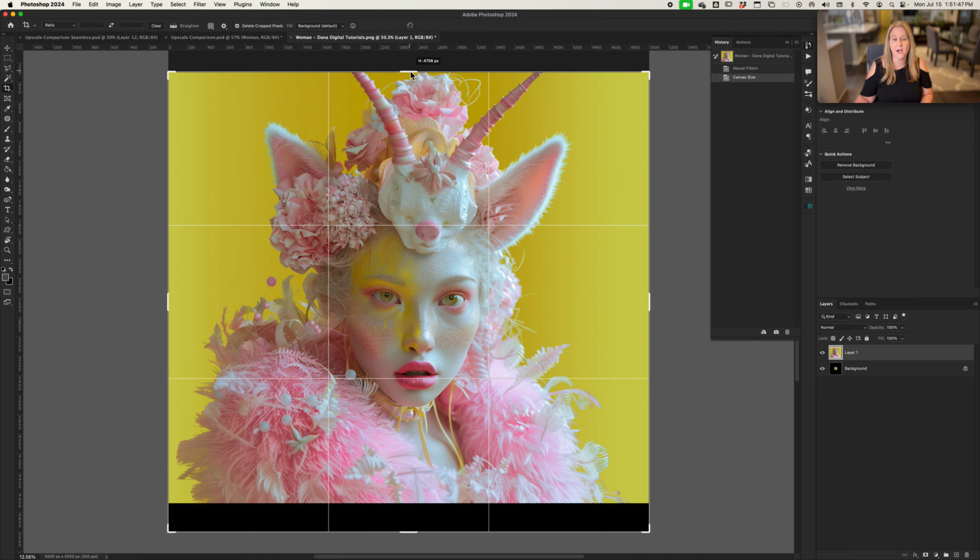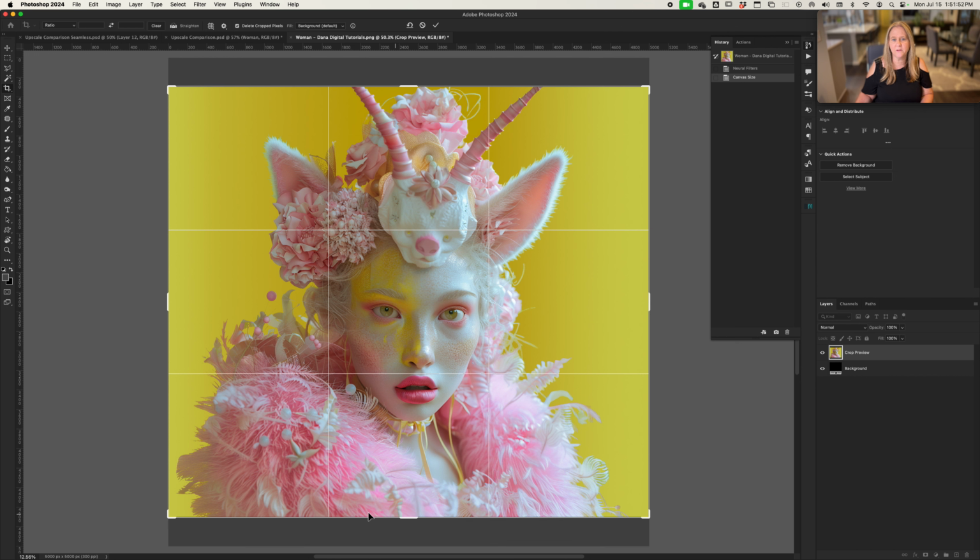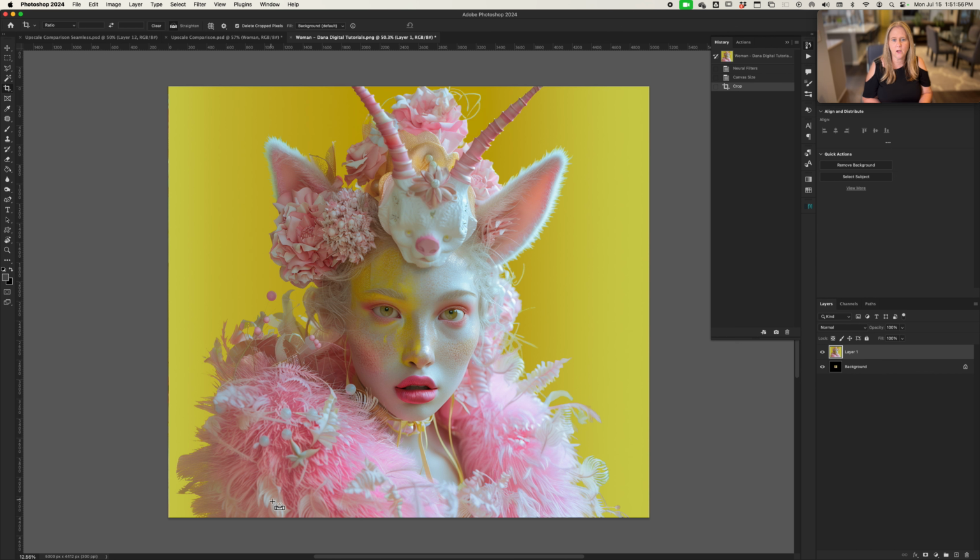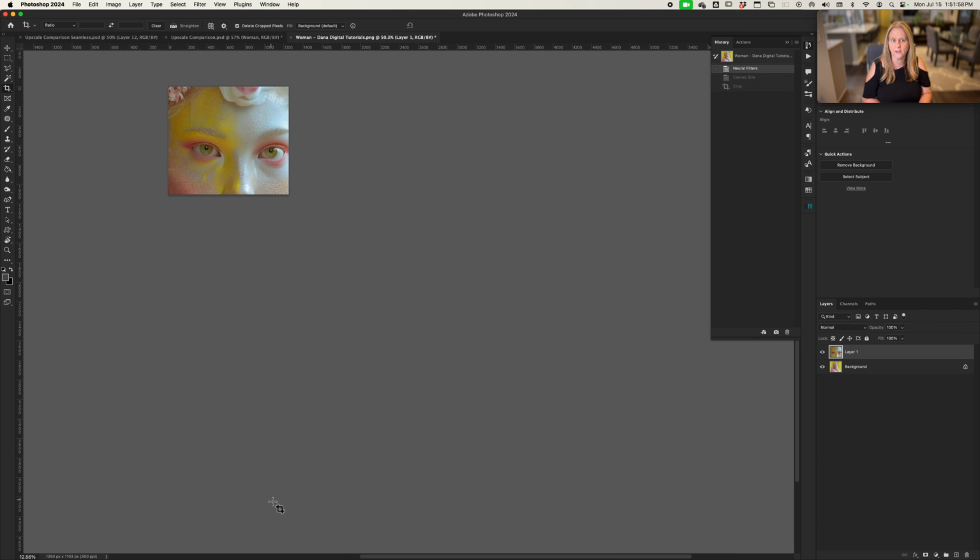And you'll notice it pops when it gets to the edge. It does for me. And that helps me find the edge really quickly. And then I can crop it, and it's done. But let's undo that. Let me show you a third way.